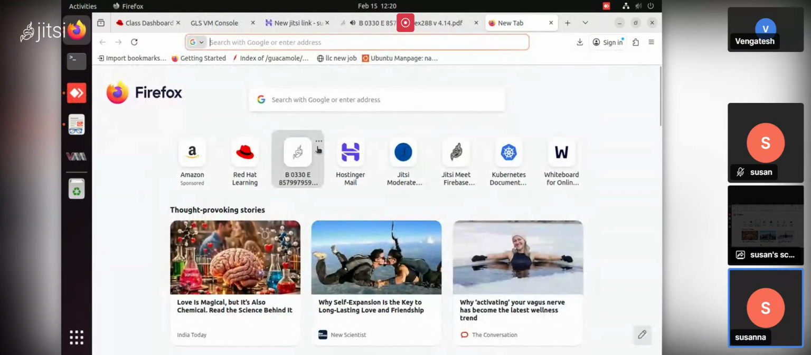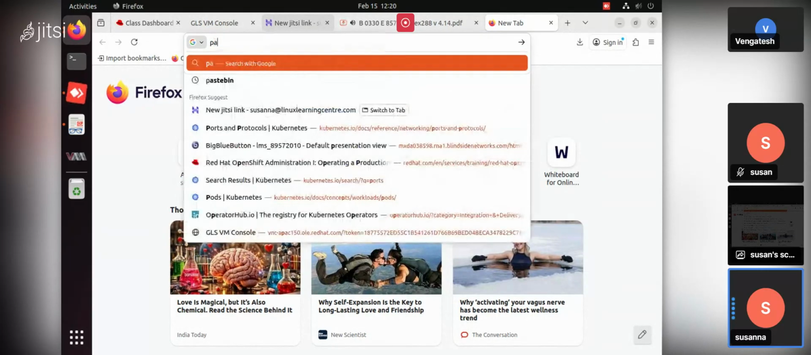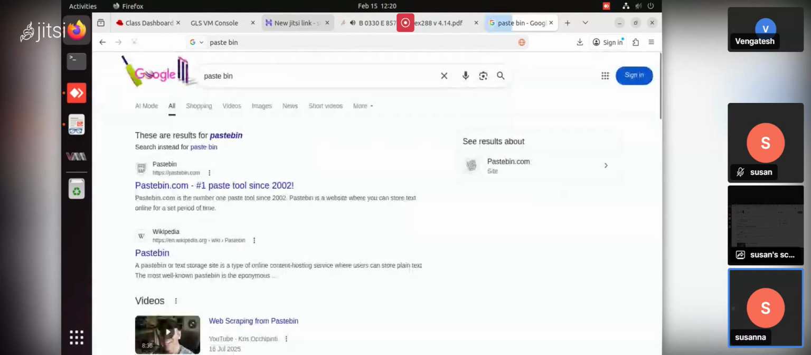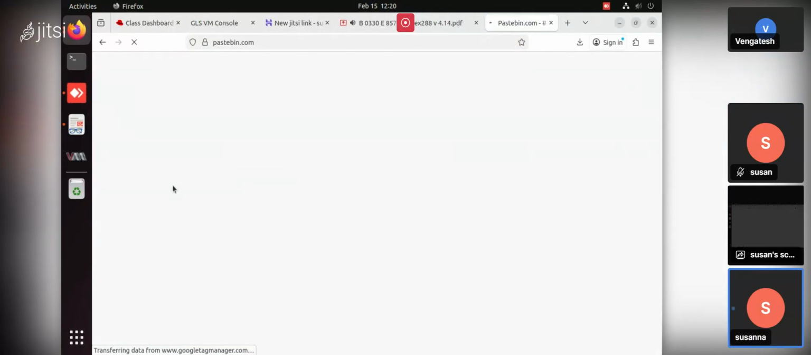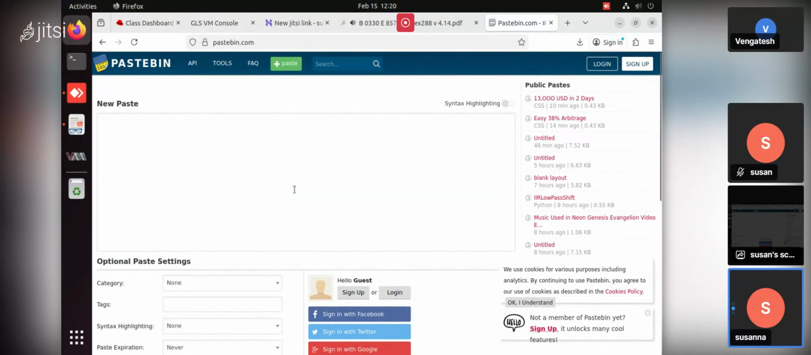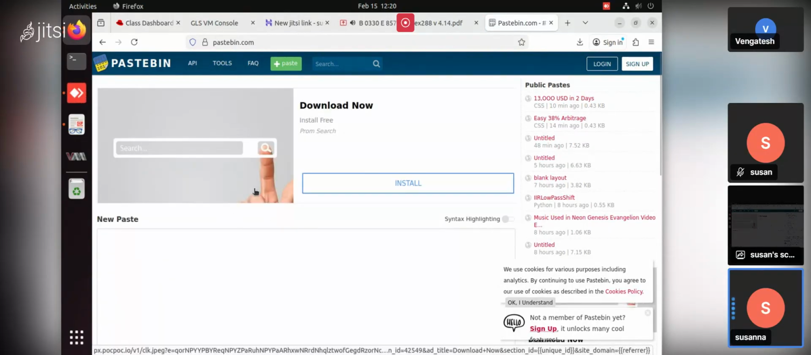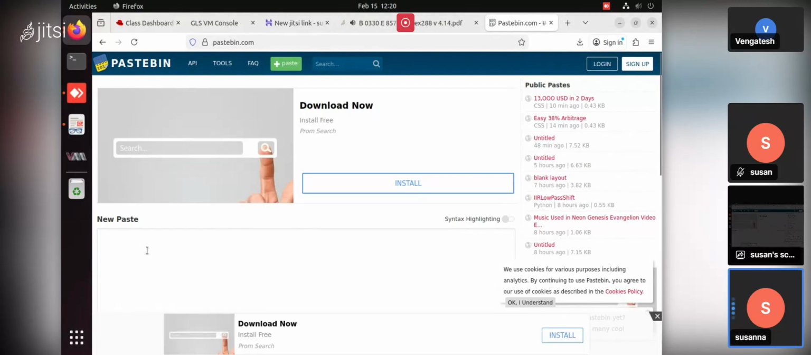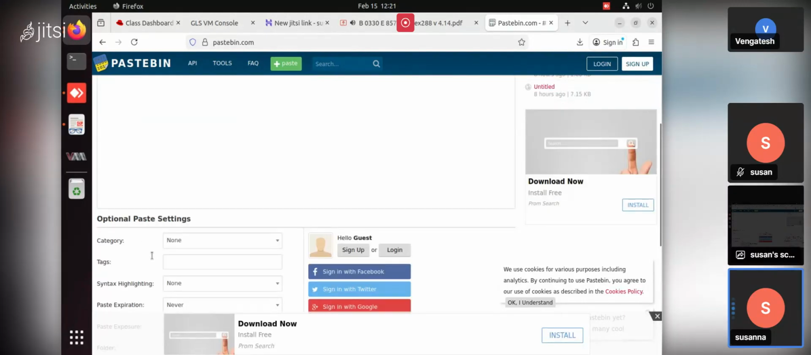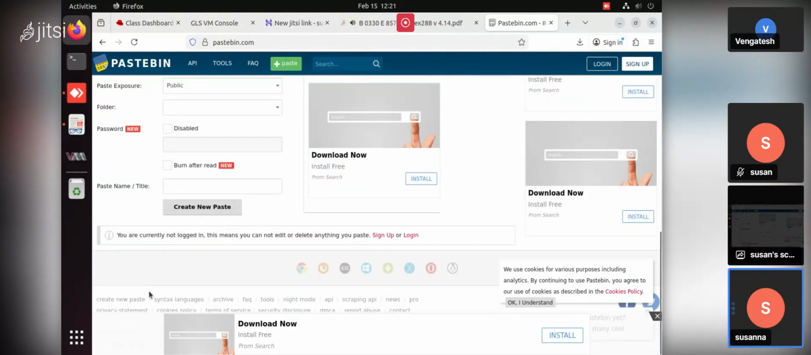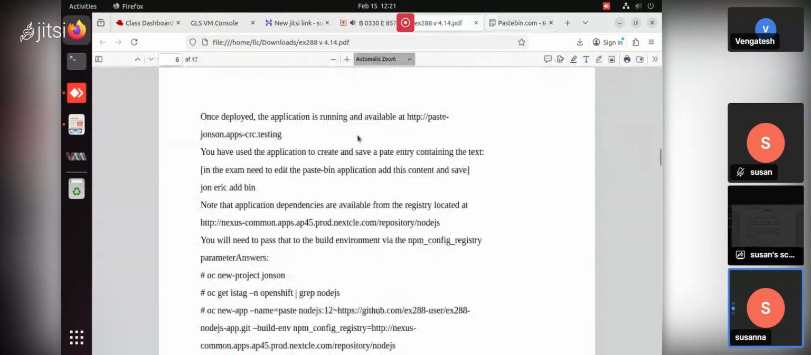Once we launch the deployment and connect with that URL, this will be the output. Okay, pastebin. Here we need to add some content and give some input information, and click on create a new paste page. That is the concept here.